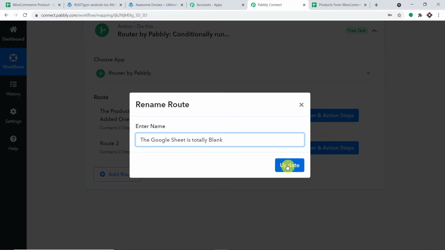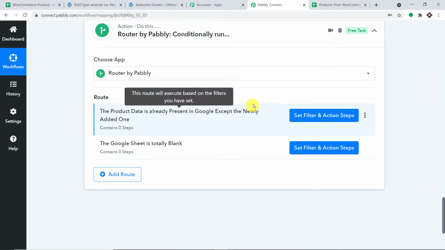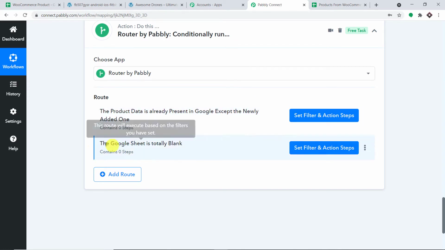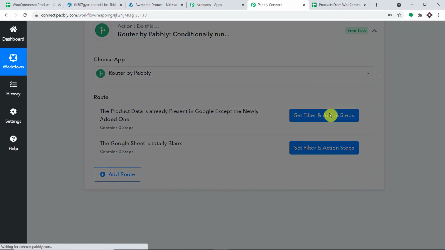Okay, the Google Sheet is totally blank, and let me just click on update. So we have two routes. The product data is already present in Google Sheet except the newly added one, and the second one is the Google Sheet is totally blank. So we are going with the first route, that is the product data is already present in Google Sheet except the newly added one. So let me just add filter.